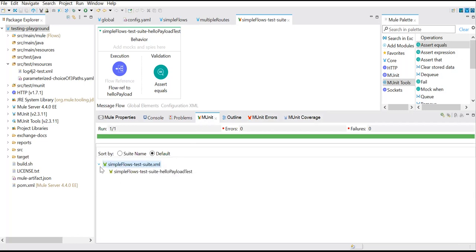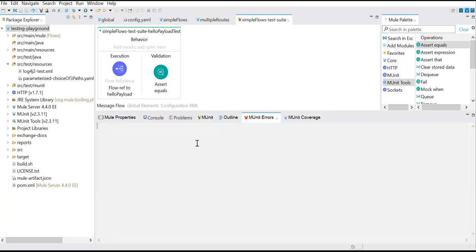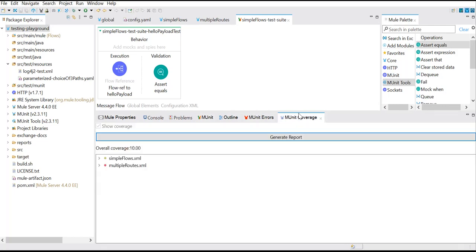So my test kit ran, green means happy. If it is not happy, the color will be different. Munit error is empty because we don't have any error. Coverage report says 10% only because I'm running only one flow at a time. And this test suite is only covering that flow. That's the reason we are able to see only 10% coverage.